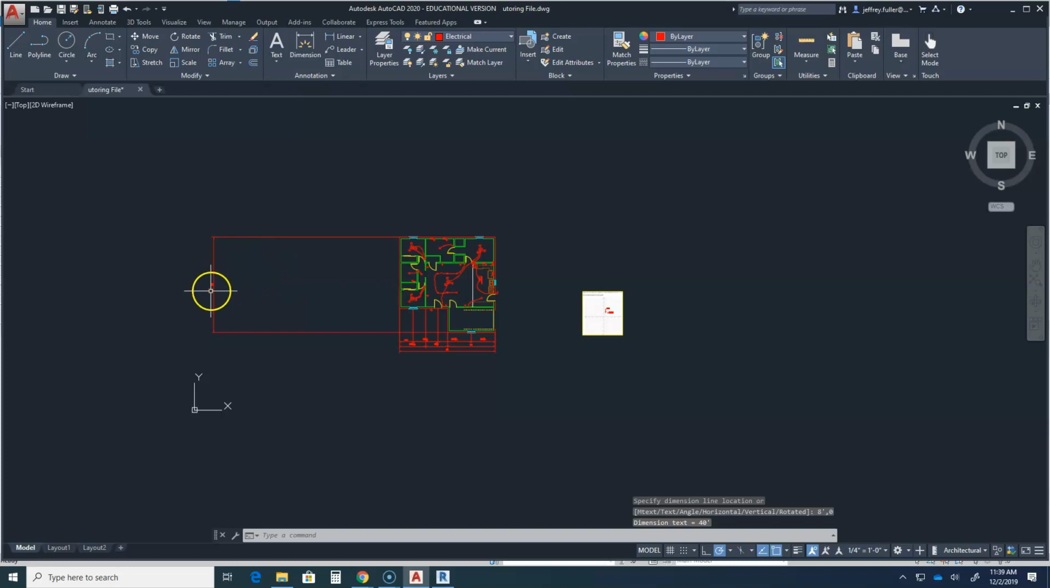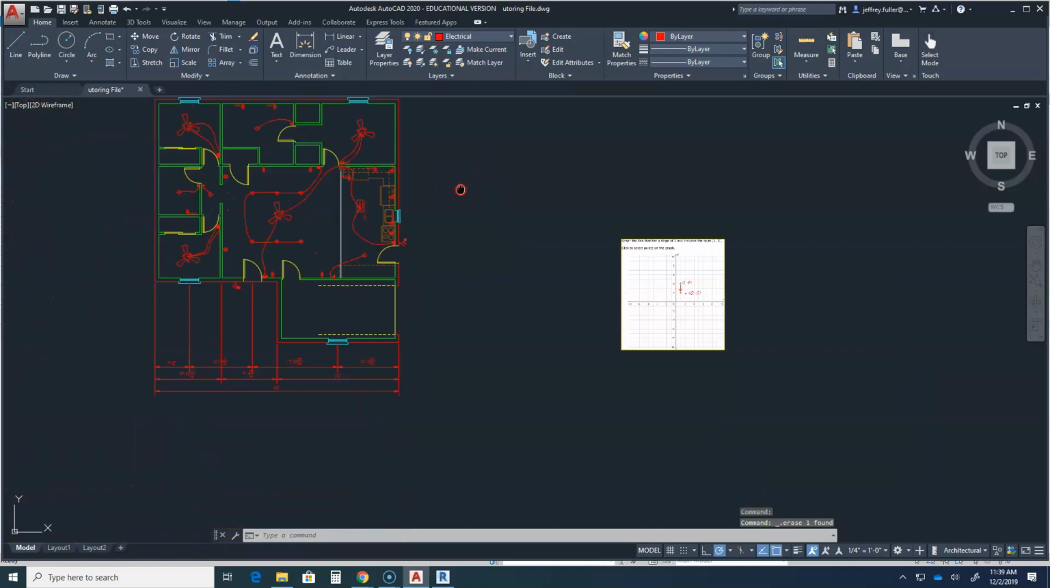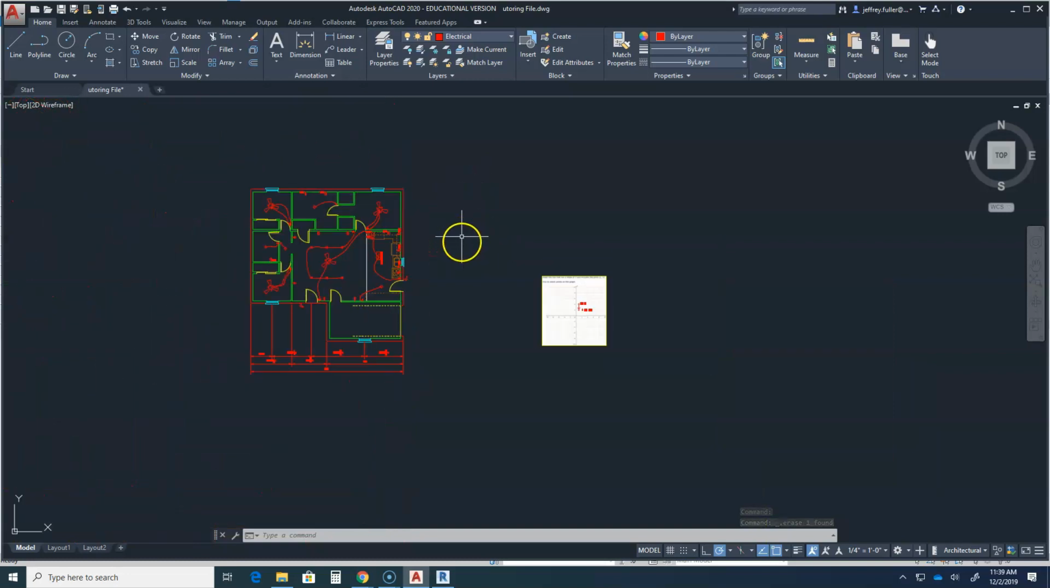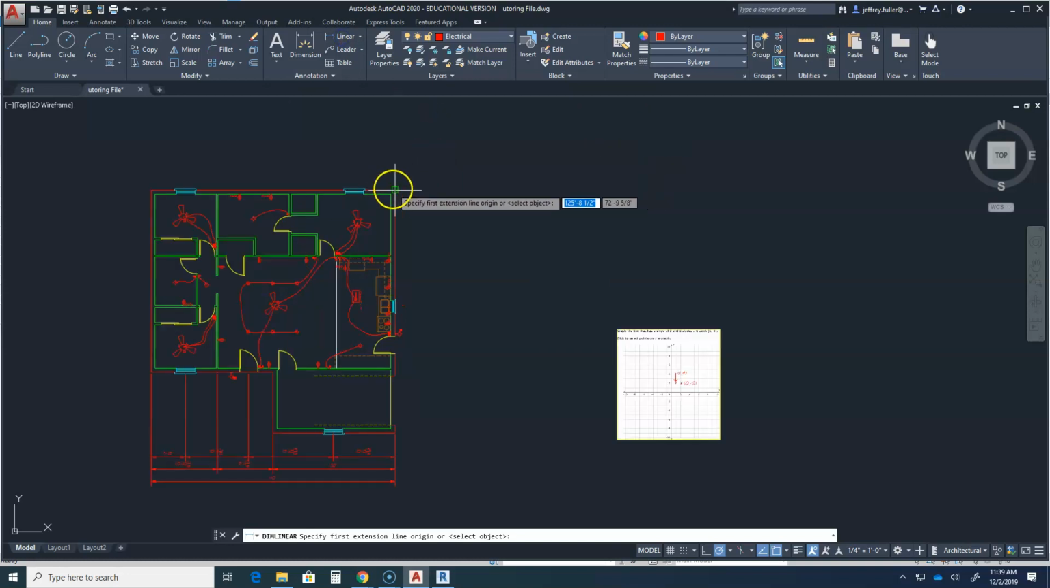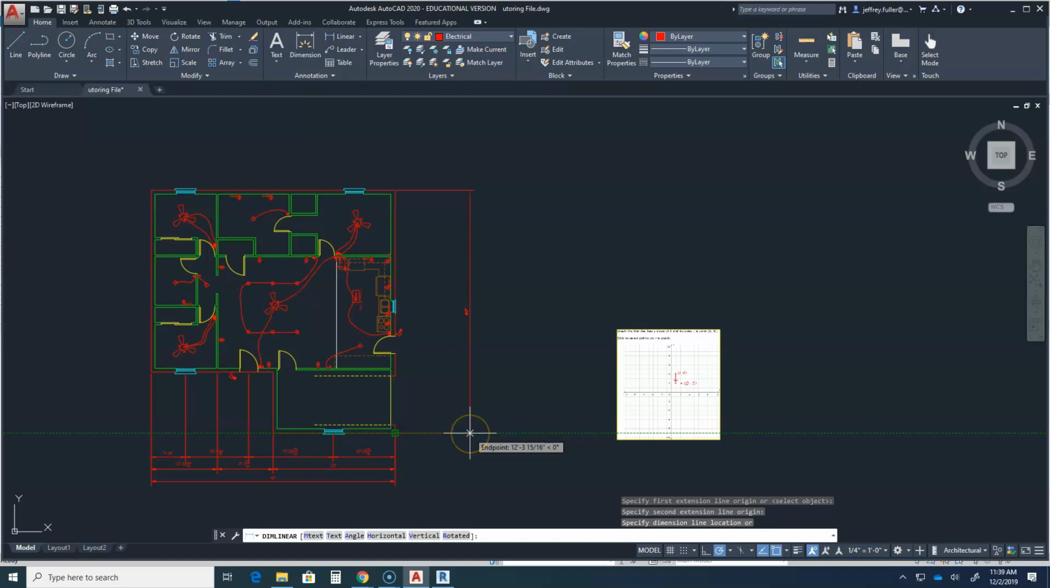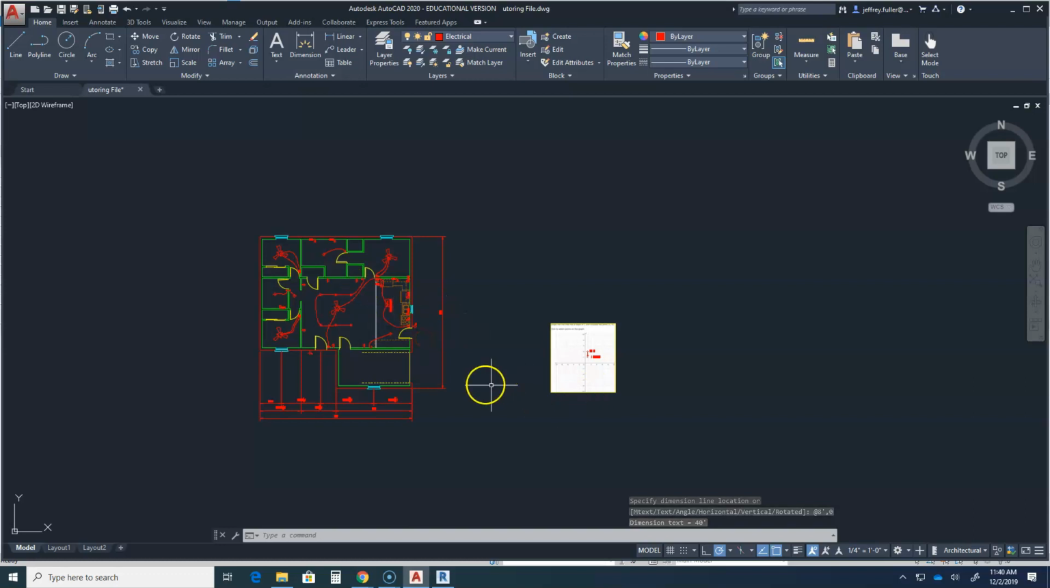And I didn't do something correctly there. Let's try that one more time. Oh, I know, I didn't type the at symbol, I believe. I always do that. Okay, so again, linear, one corner to the next corner to get our overall at 8 feet, tab 0. There we go. All right, so that gets that side.